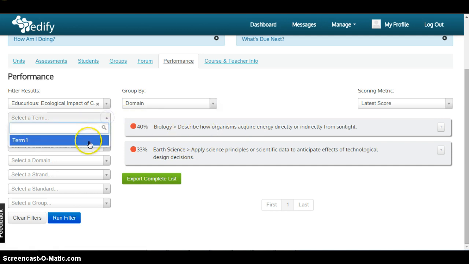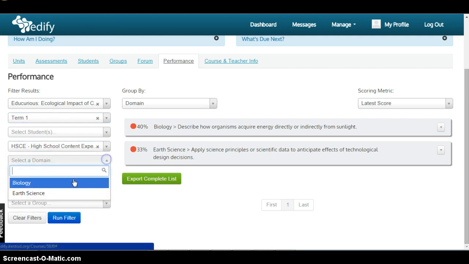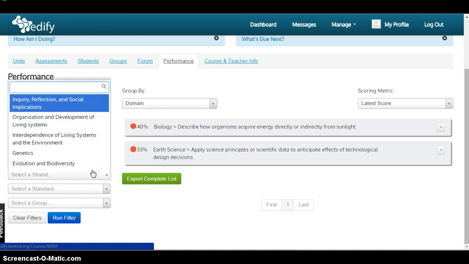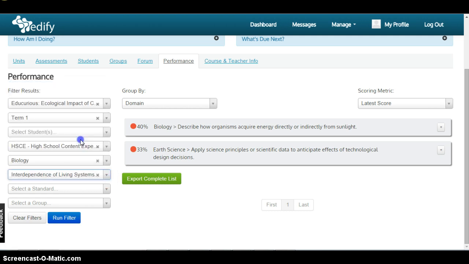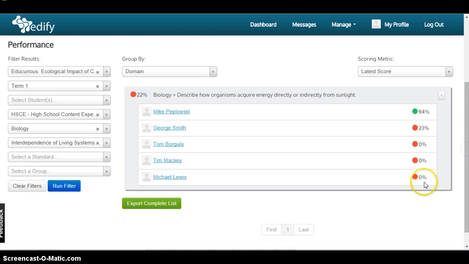So we can come here, select term 1, and leave students blank. We're going high school expectations. We just want to look at biology this time, and then we are going to look at the strand of interdependence. We're going to run that filter, and overall my class is not doing too well. If I wish to see specifics, I can now expand here, and this is a quick way to identify which students will need intervention with a lot less expanding and collapsing than from our very first page that we saw when we came to the Performance tab.